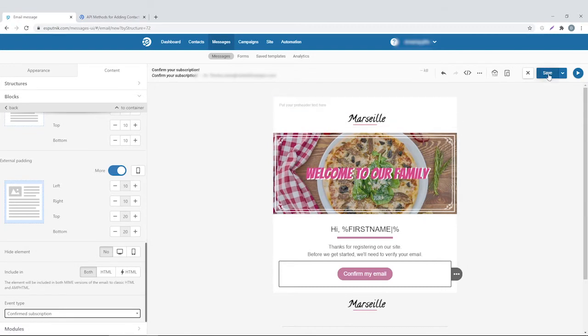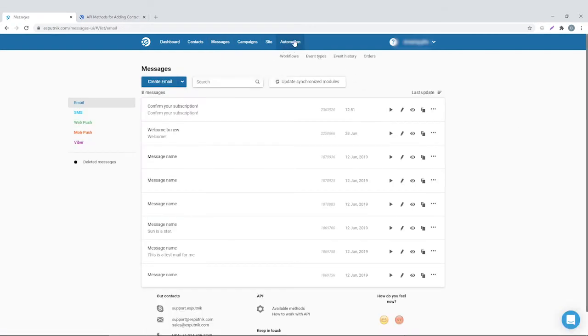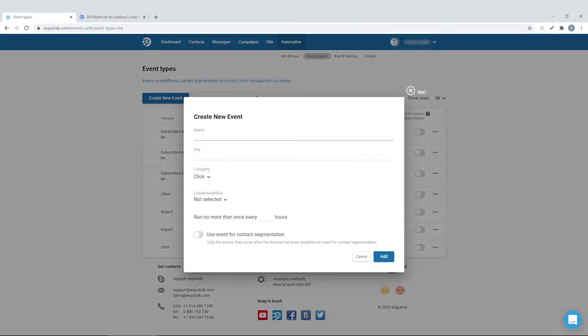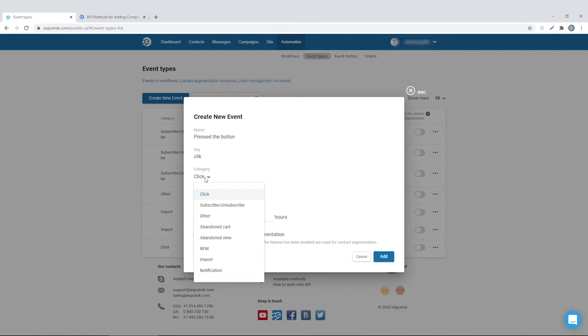Save the current template and go to Automation, Event Types. This section contains default events available for all accounts. To create a new event, click Create New Event and enter its name and key. A key should be a unique combination of letters or numbers. In Category, select Click and click Add.